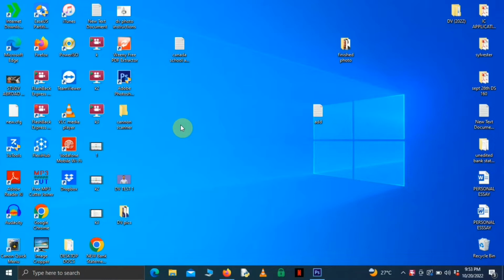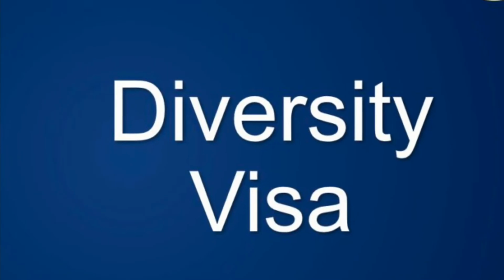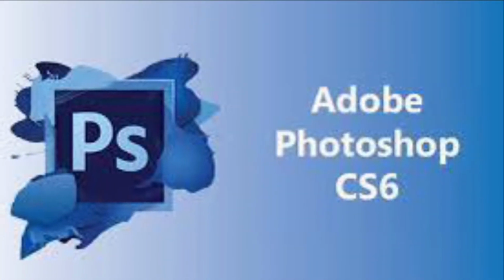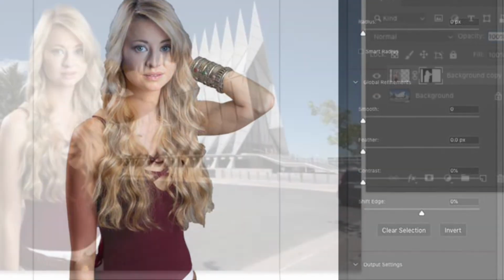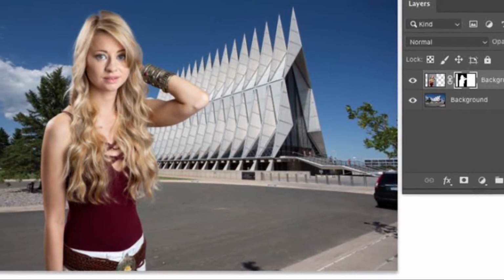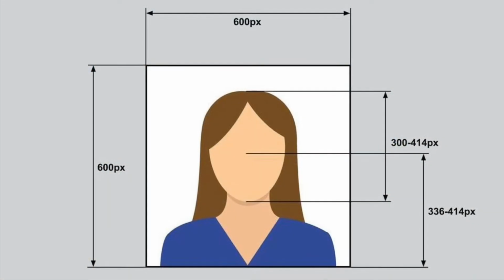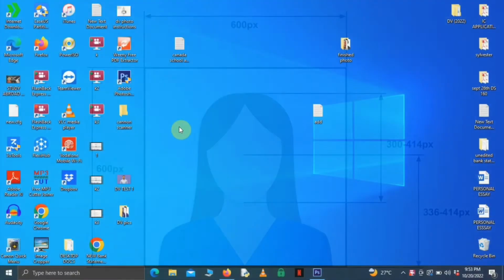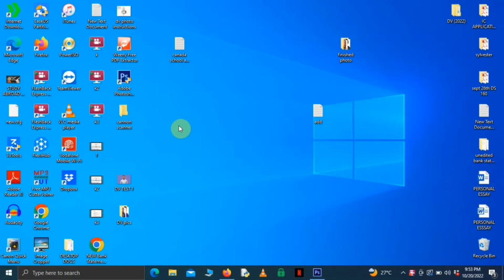In today's video, I'm going to be teaching you how to edit a picture correctly for the DaVinci. With the aid of Photoshop, I will be guiding you through background separation of a picture, changing the background color, and how to get the required size of 600 by 600 pixels. Without wasting much time, let's get into the video.